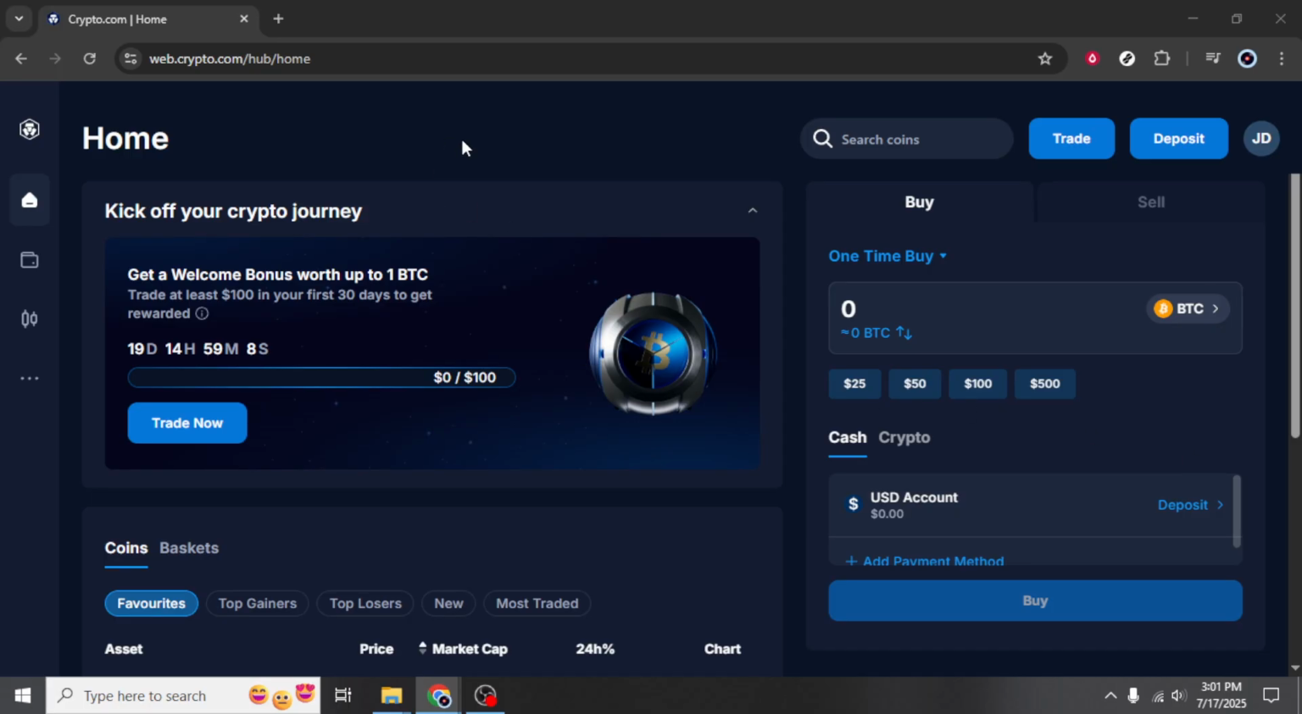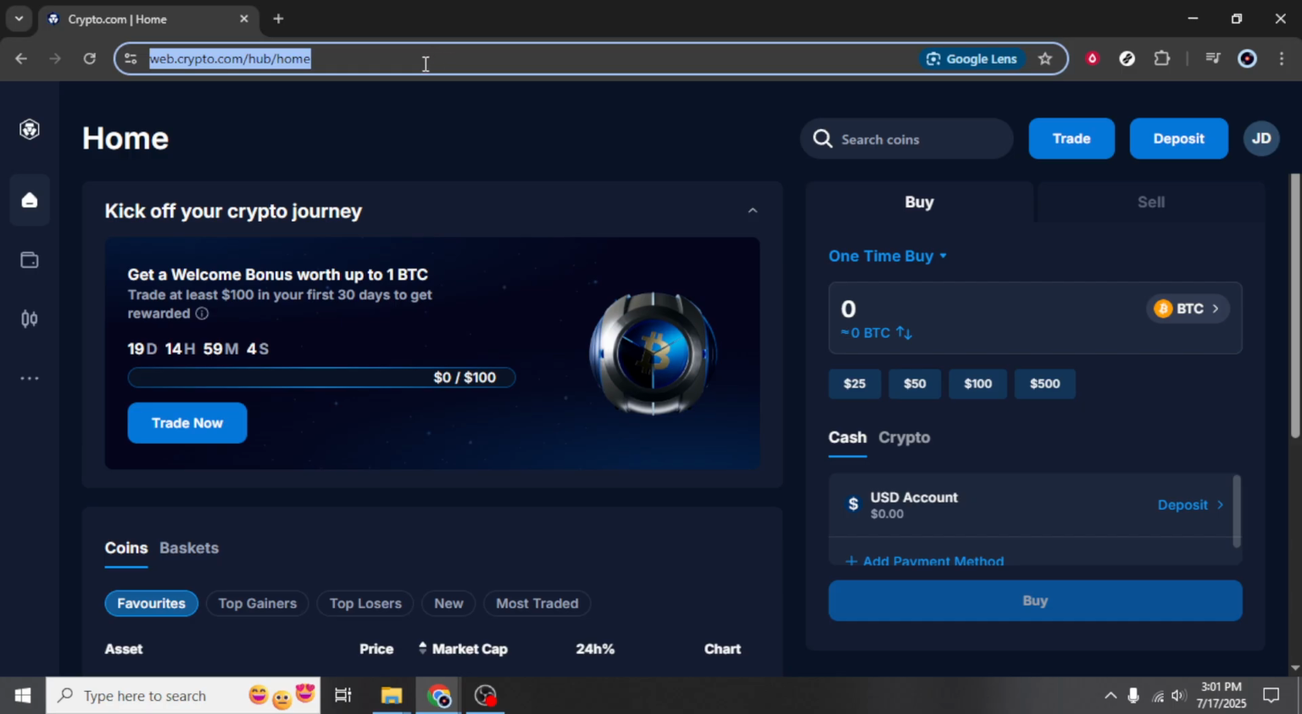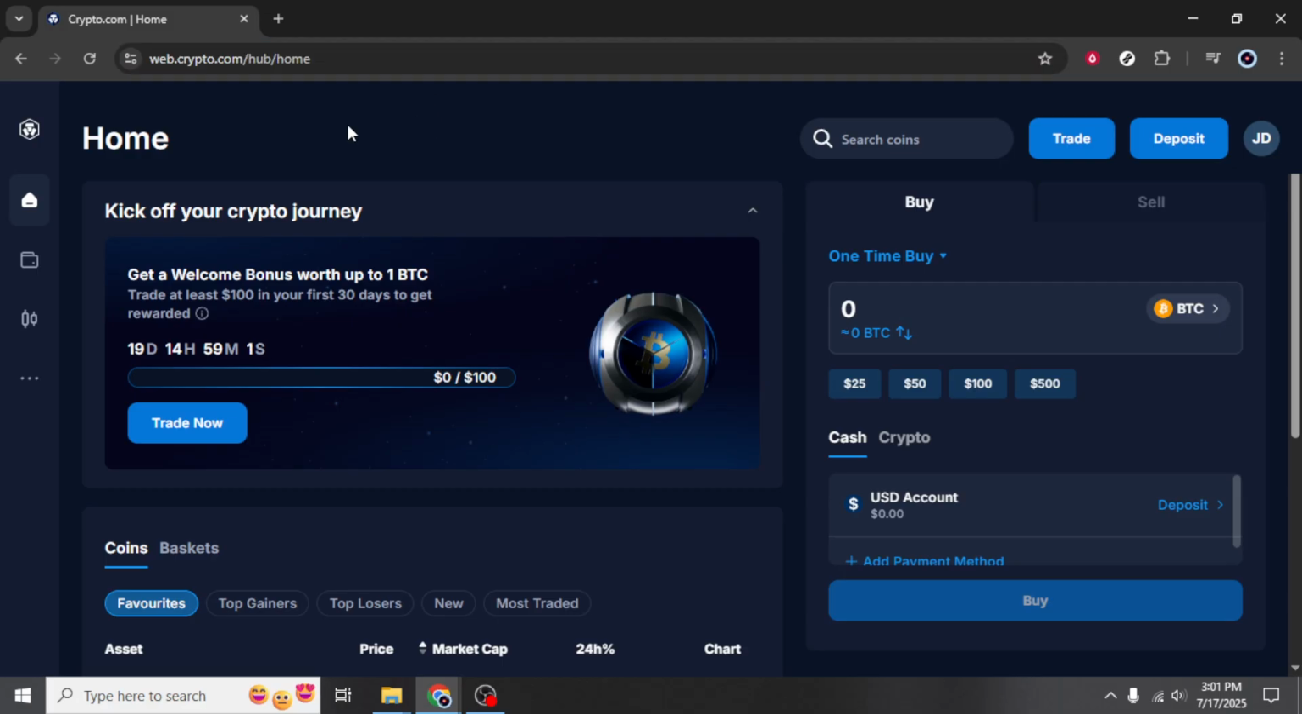First things first, you'll want to open up your web browser and navigate to Crypto.com's official homepage. It's crucial to ensure that you're visiting the correct site to avoid any potential security risks. Once there, you'll see the main menu at the top of the page. Look for the wallet option and click on it.